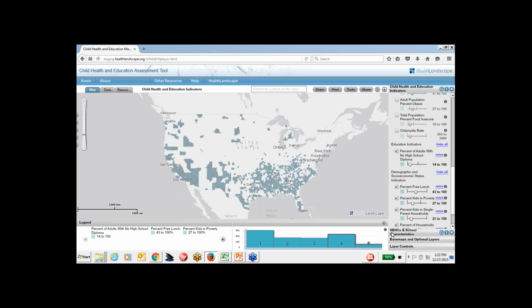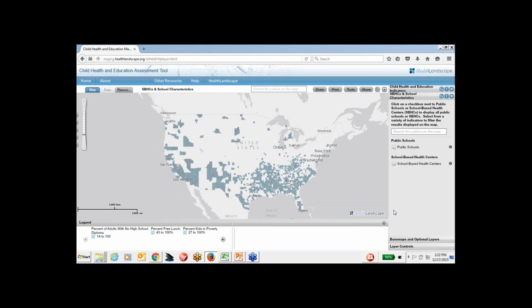And now I'm going to jump quickly to the second layer, which is the SBHCs and school characteristics. This allows you to map locations of, filter, and view characteristics of public schools and school-based health centers. And since you all are our members and probably most interested in school-based health centers, I'll start with those.